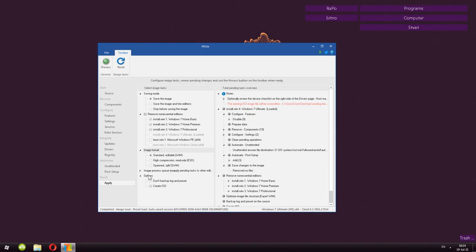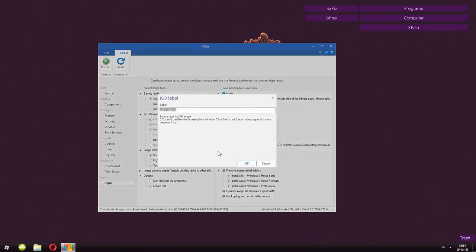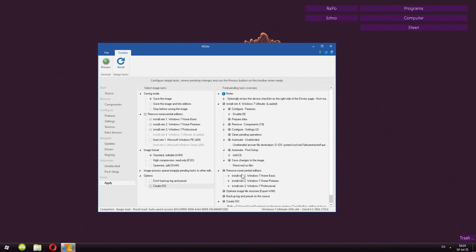And finally, we have options. One option is create ISO, which I click, and then I can actually name my ISO. Custom Windows 7, and I click save. After that, it asks me to give a label. I'll say test, for example, hit OK. And there we go. After you are done, feel free to click process.